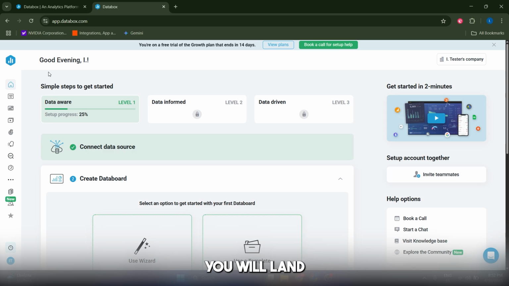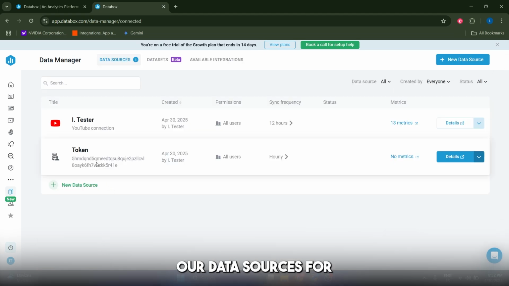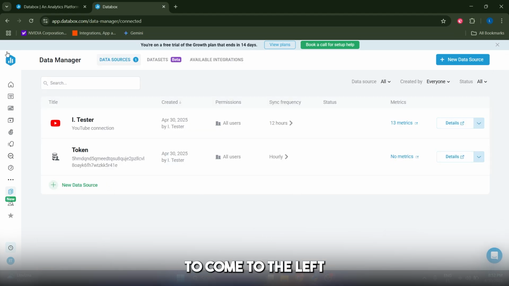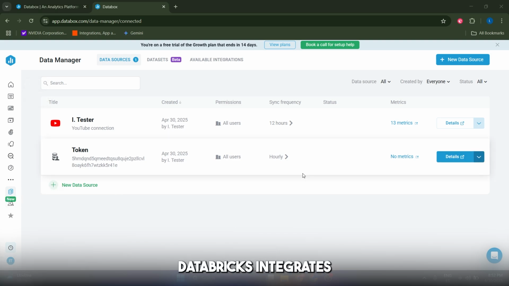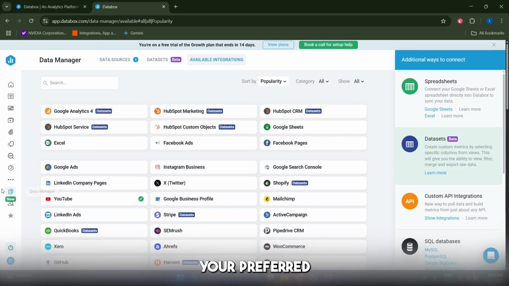Once you are logged in, you will land on the Databox dashboard, which is your hub for connecting data, creating dashboards, and tracking performance. Now, first thing first, we need to connect our data sources. For that, I want you to come to the left panel here and go to the Data Manager. Databox integrates with over 80 tools, such as Google Analytics, HubSpot, Facebook Ads, and more. You just have to go on New Data Source and import basically your preferred data channel.